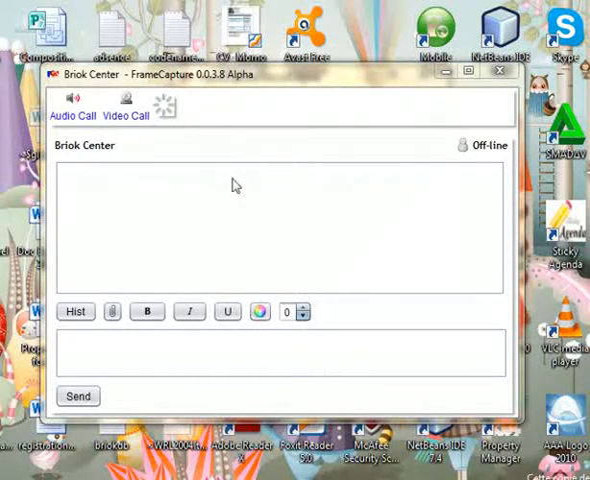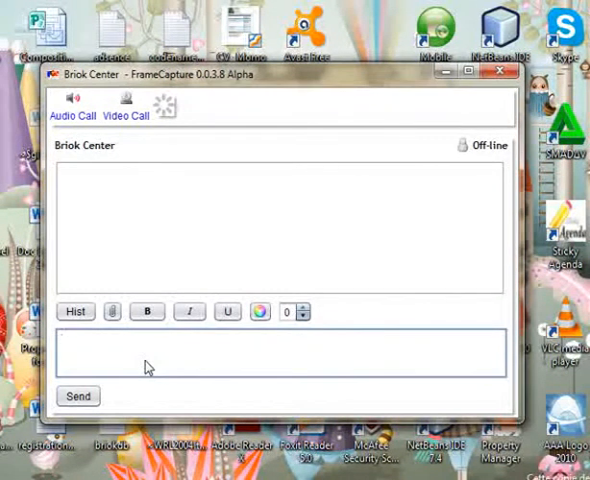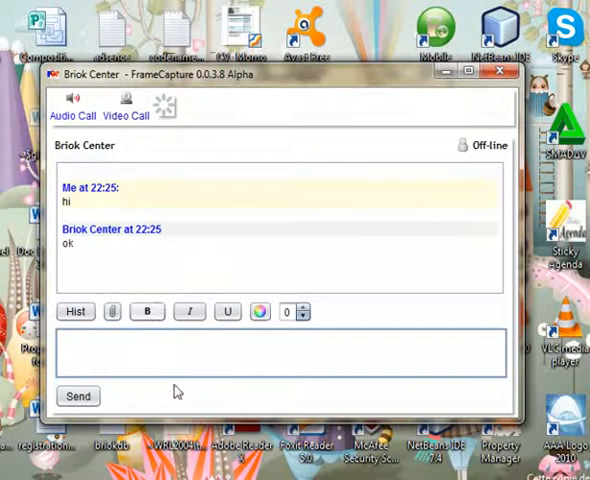So here's the interface for the instant messaging. You can directly do an audio call here and a video call. So all you have to do, as usual, is just type your message and chat normally like you used to do in any other chat system.